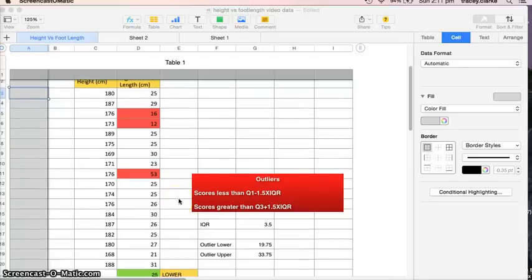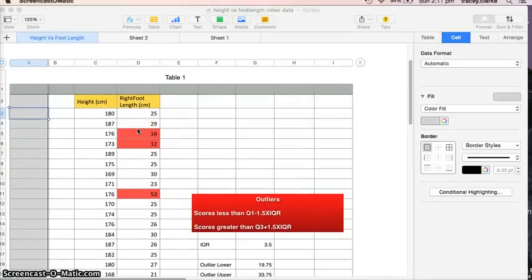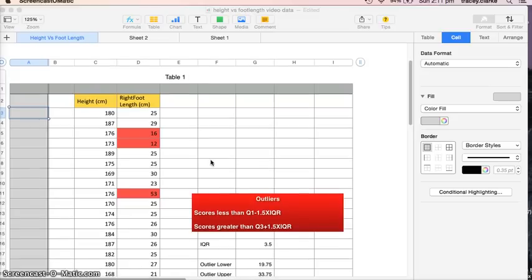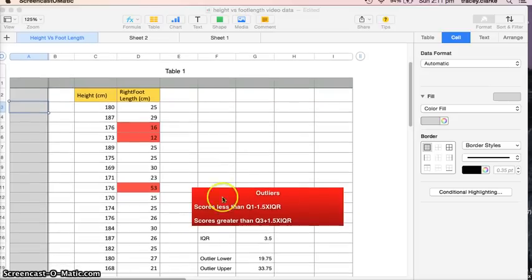We're still investigating the data, height versus right foot length, and we've drawn a scatter plot and identified some possible sources of outlier. We've applied the formula for outliers and determined that these two data points here and the data point down the bottom here are indeed outliers. So we're now going to remove them.